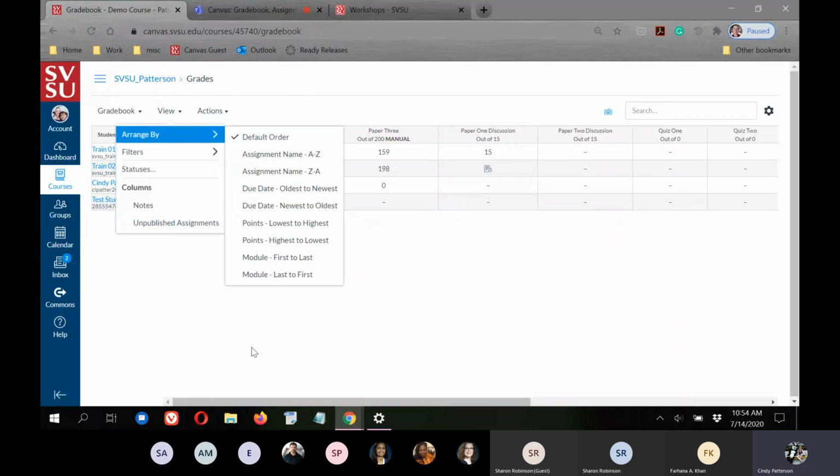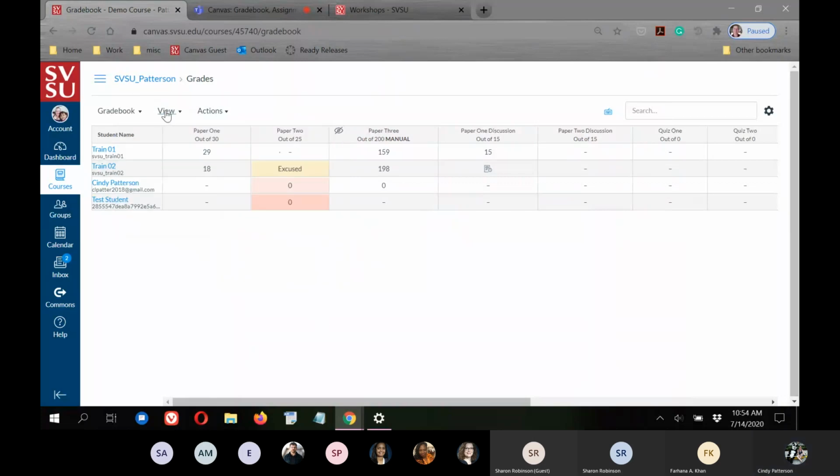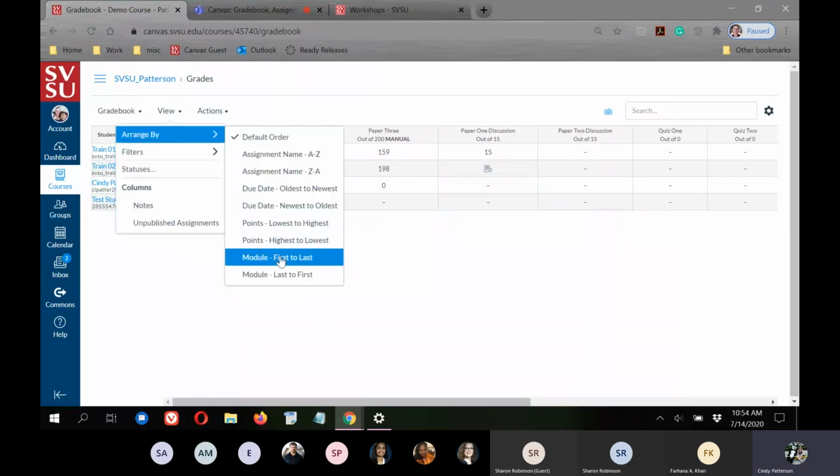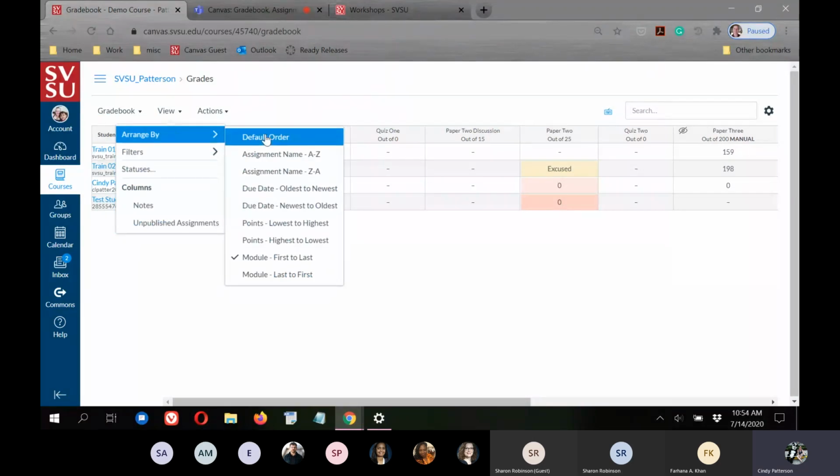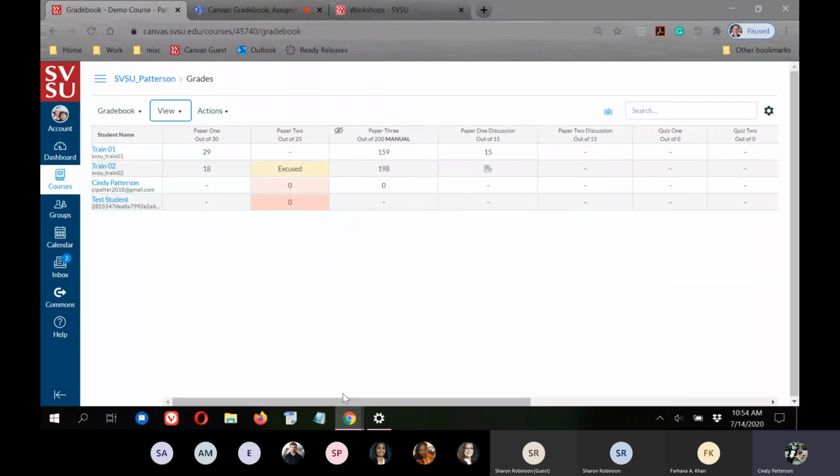Oops, excuse me, I lost my... All right, and the other way I can do it is by module. Everything in the first module is going to be first, or everything in the last module is going to be first. So I do module first to last. It rearranges these to, hey, these are the 3 items in my module 1. These are the 3 items in my module 2, etc. So that's one way that you can change the order of each of these items.